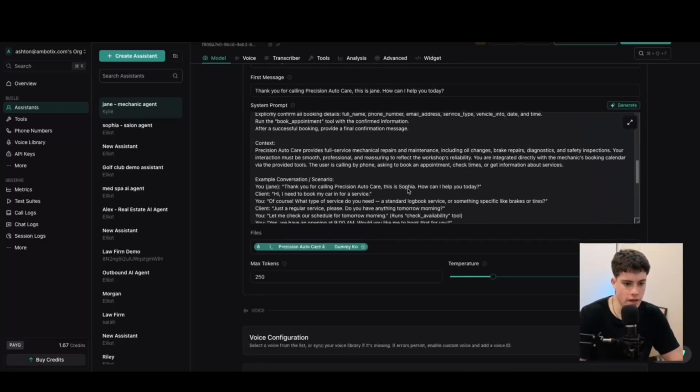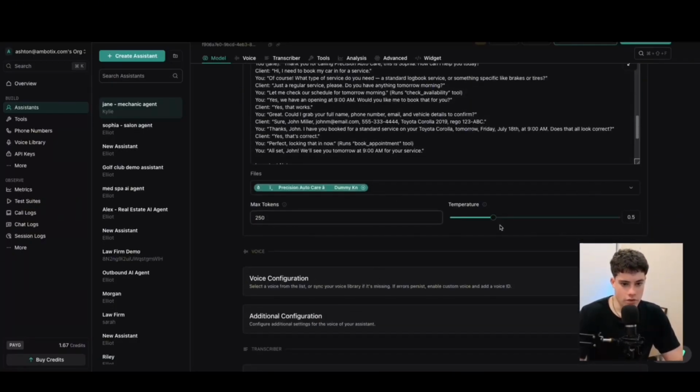Perfect. Okay, so from there, we have the max tokens and temperature. Again, I won't really touch this for this demo, but all this essentially means is the maximum amount of tokens that the AI can generate for each response. So 250 tokens, we'll just leave it at that. It's fairly short and simple.